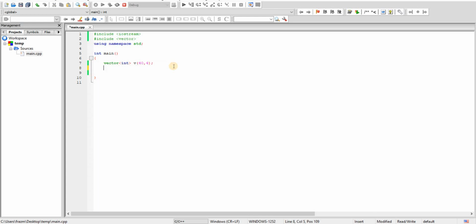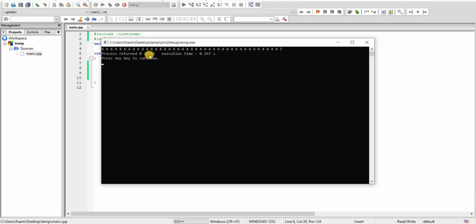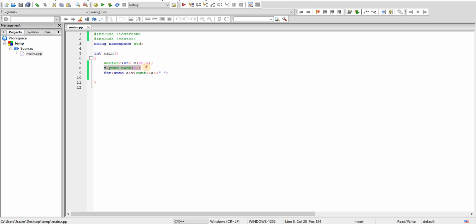Now even after this we can change the size. So we can do v dot pushback 5. Now if I try to print this, it will give me 40 times 4 and one time 5. So we can push back an element even if we initialize the vector with some size and some value. So I think this is enough. Now you have a basic idea of what these vectors are.